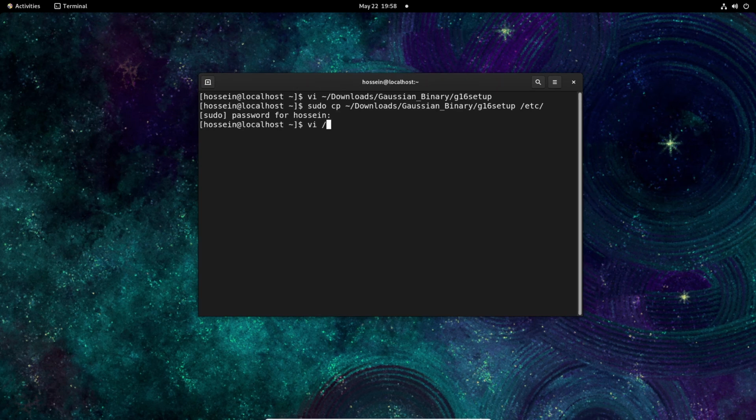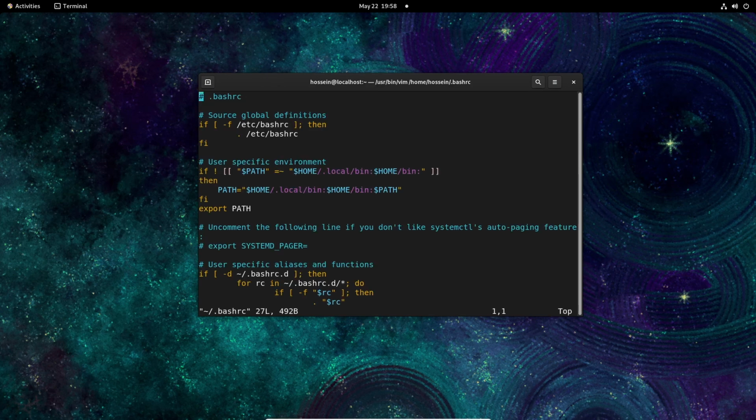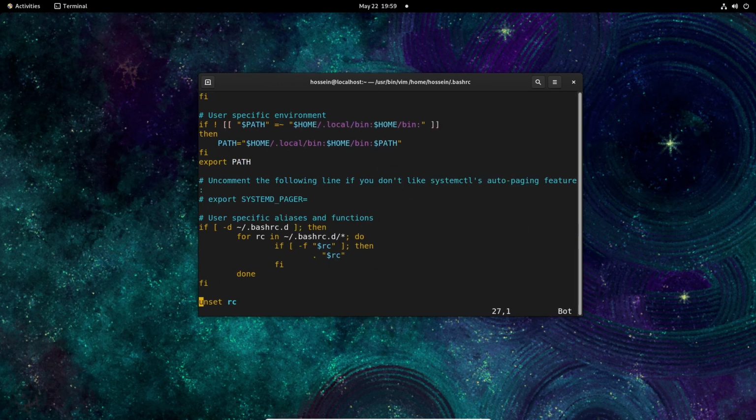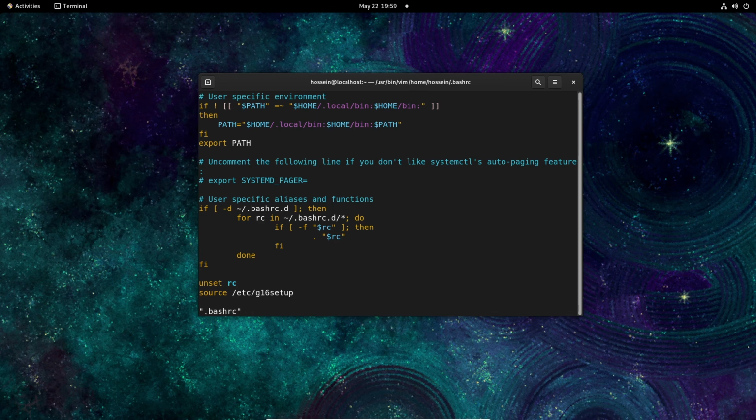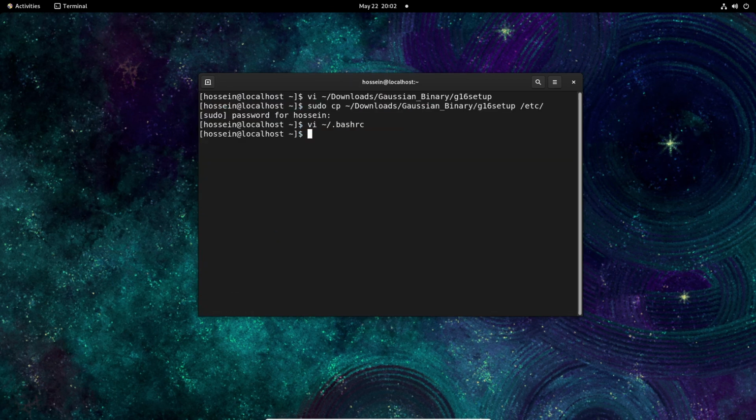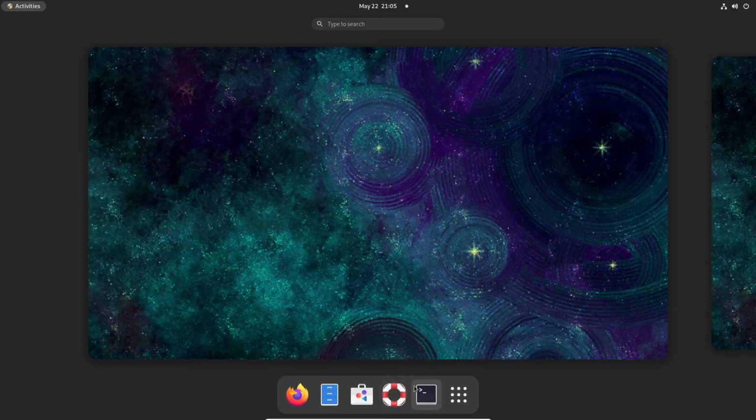Now we must edit the bashrc file of my user to source the setup file. For doing that, you just need to add an extra line at the end of the file, which is source /etc/G16 setup, and then I save the file. After doing that, to apply the Gaussian setup, you have to restart the shell and open a new window.